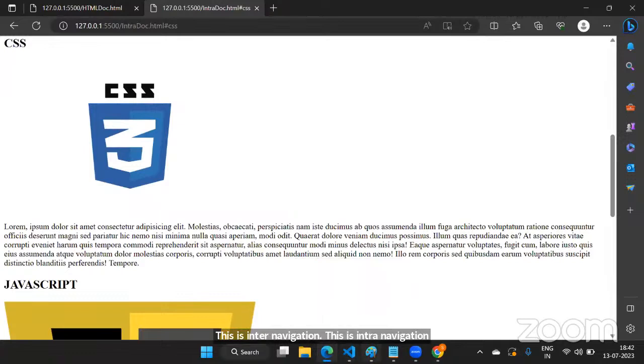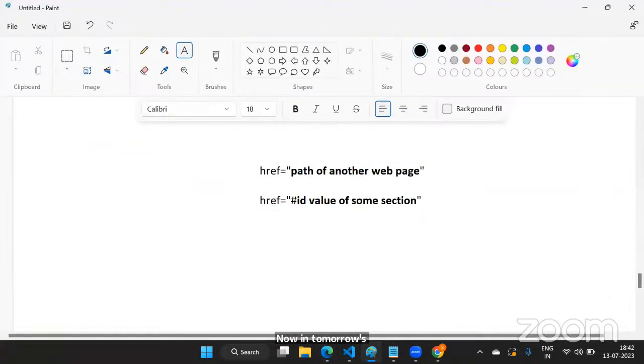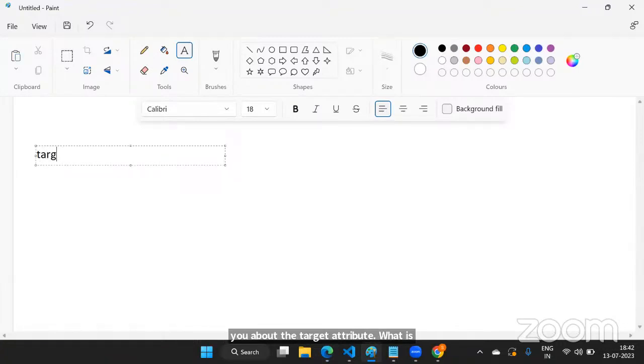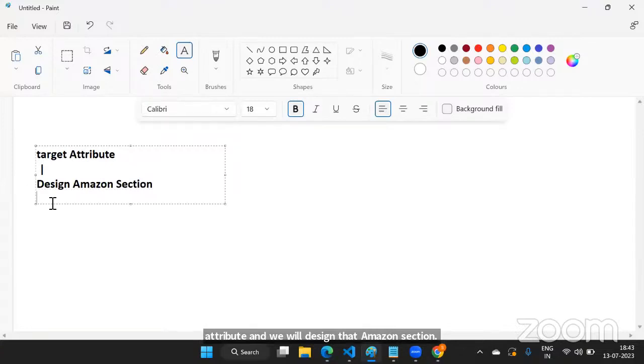Now, in tomorrow's session, we will explore the target attribute. In tomorrow's session, I will explain to you about the target attribute. What is the target attribute? Okay. In tomorrow's session, we will explore the target attribute and we will design that Amazon section. Once we are done with this, then I will start with the basics of CSS.